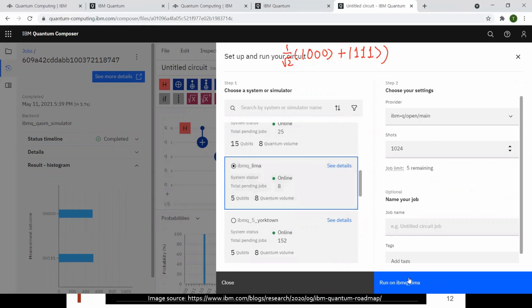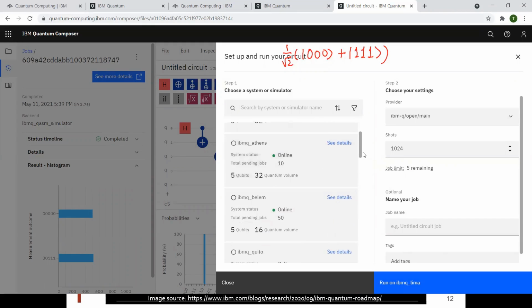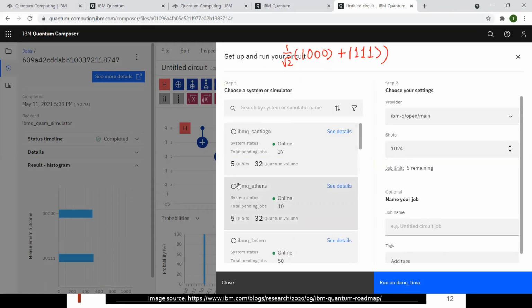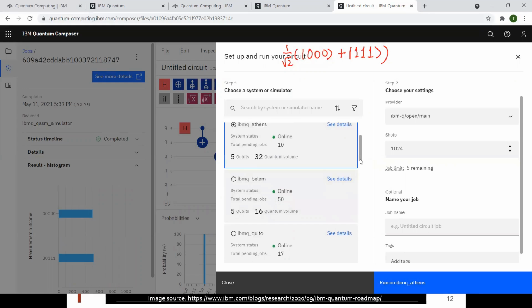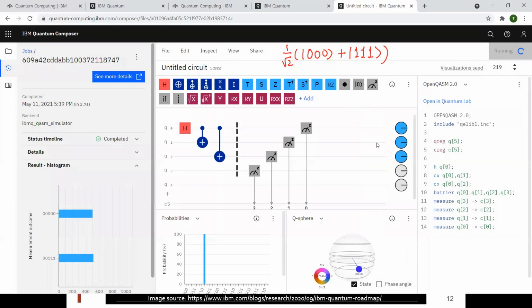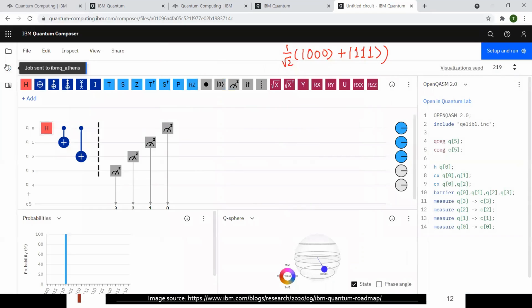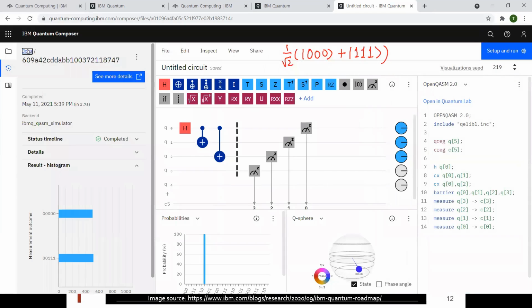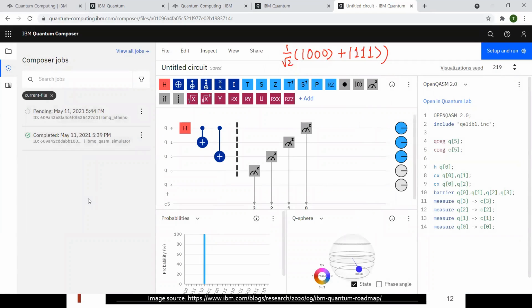If I choose and then run, I don't like this one because it has a low quantum volume. But maybe I can try this one. Yeah, this one has the highest quantum volume, so let me just try. Now that job is scheduled and put in the queue, but it might take a while until we can get the final result.